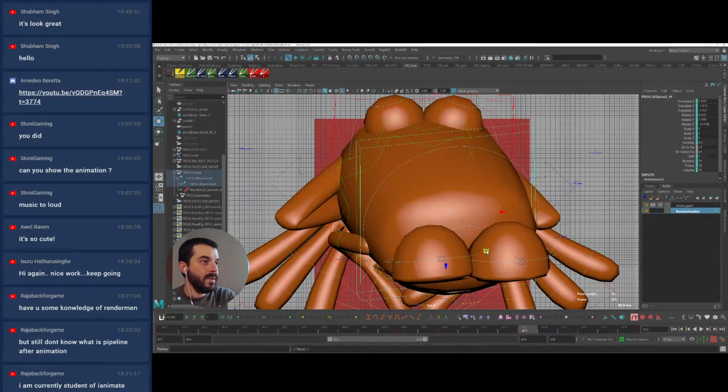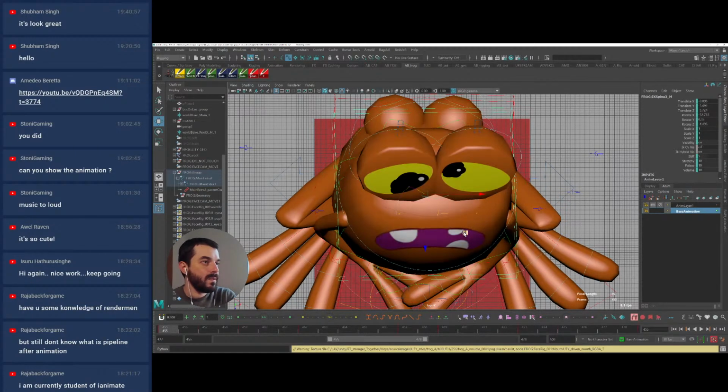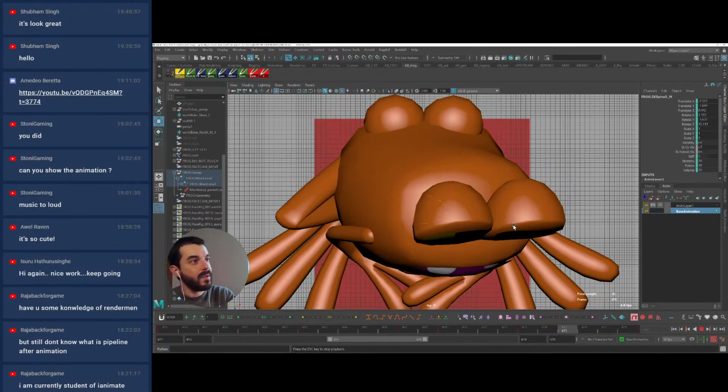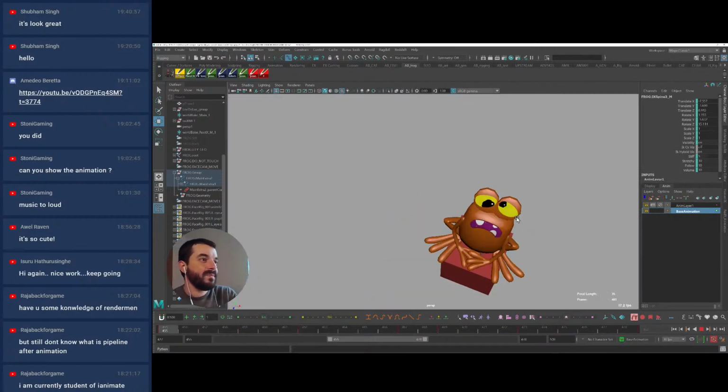And then in here we have quite an extreme curve. There you go. Now let's have a look at it from the top. There you go. That's a lot more arched.